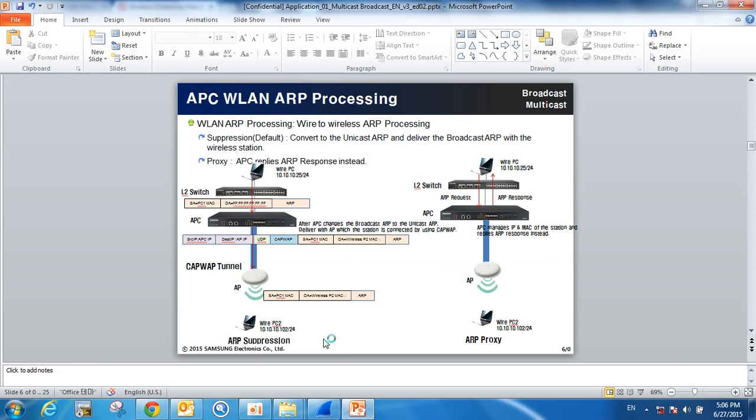Now, apart from these broadcast and multicast settings, there are other settings which apply to the wireless LAN itself, to the SSIDs itself. And those are separate. They're mutually exclusive. They're not related to each other at all.